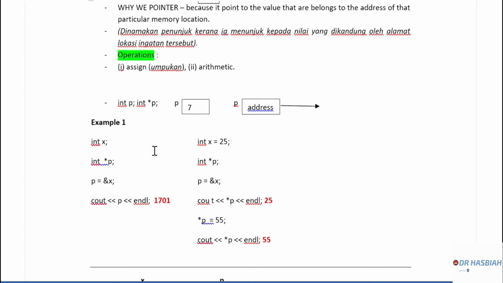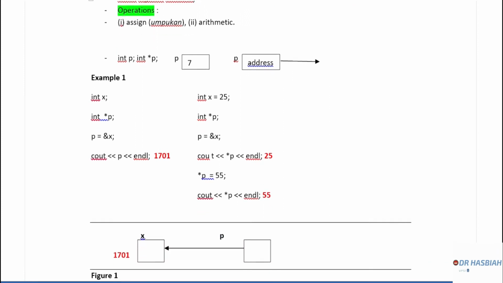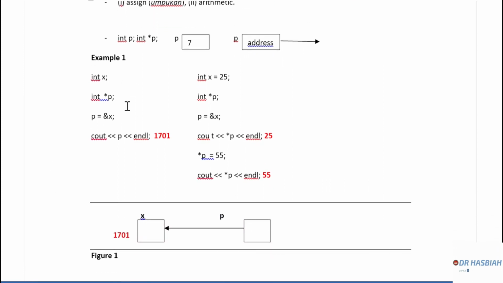Now, we have integer x, and we use the first example first, integer asterisk p. This is the normal declaration of x, so you have x here. Let's say, for instance, the address of x is 1701. We assume that we do not know the address of x, because x is a location in your computer memory. This is just an assumption. Let's say the location of x is 1701 here.